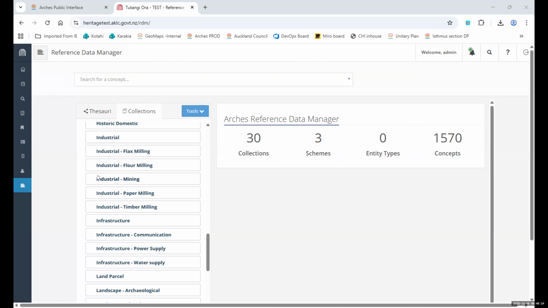So if I've understood correctly from Rob, in the new controlled list manager, we would be able to create a list term called industrial and then put some subtypes under it, which would be flax milling, flour milling, and so on. And then if we set up the search correctly, if you search for industrial, you would get hits on anything that's underneath it. But obviously, if you wanted, say, flour milling, you could search for flour milling and only return those. Is that correct? Yes. Yep.